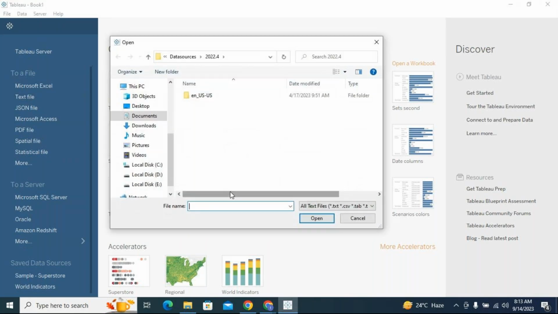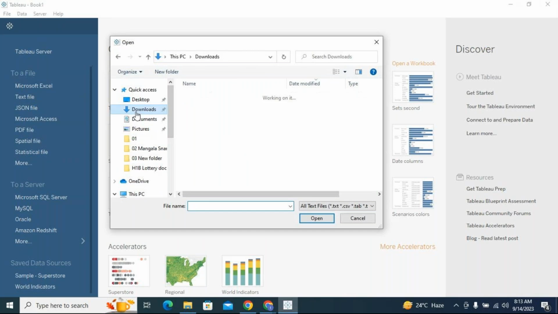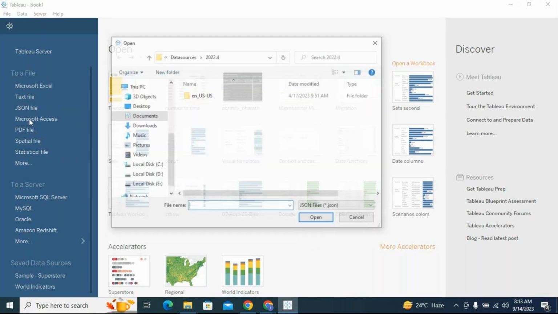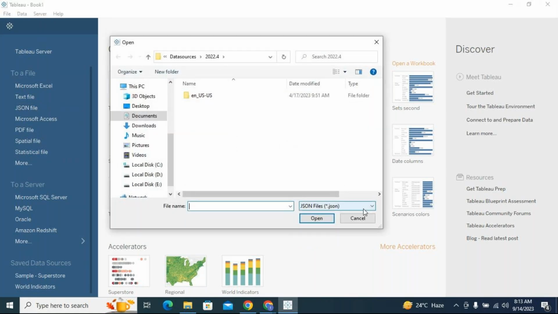If you want to establish a connection to a text file, yes, you are able to. If you have any data source like text or CSV, under the text option, what types of file extensions can be used? TXT, CSV, tab, .tsv. If you have data in these extensions, you can use this. JSON files will have the extension .json.